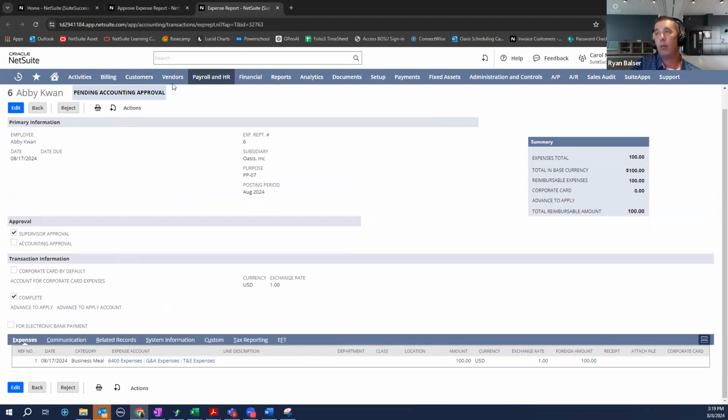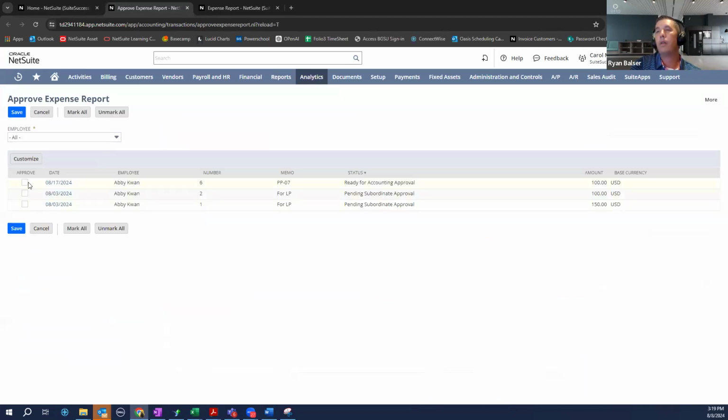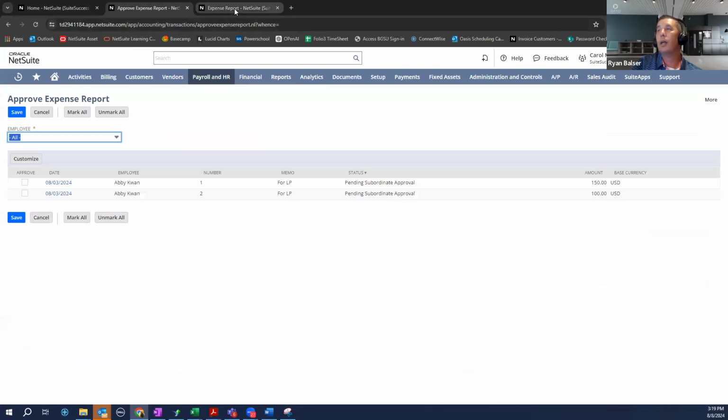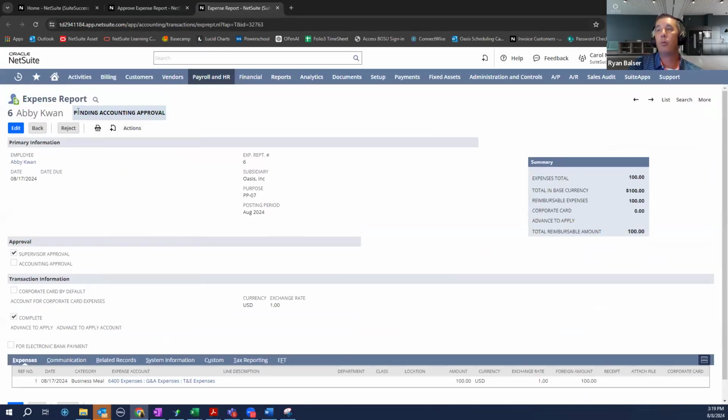Double check, make sure it all looks accurate and good. We can come back here. We can say, yep, I'm going to go ahead and approve that. We approve the expense report. And now, when we come back to the actual expense report, it was pending accounting approval. And now, when we refresh our screen, we're going to see that it was approved by accounting and it's ready to be paid back to the employee.